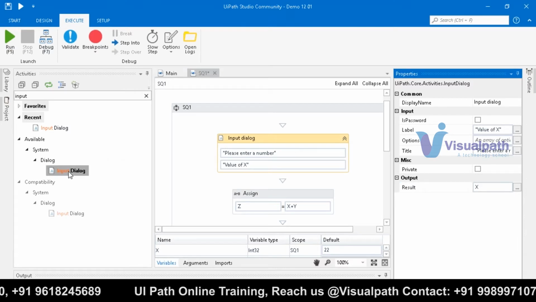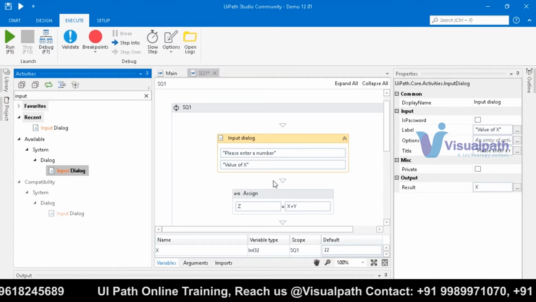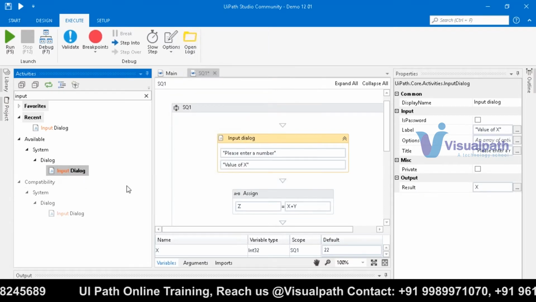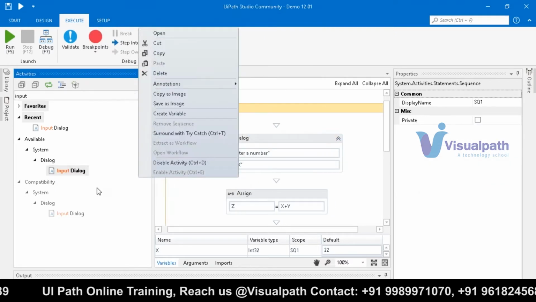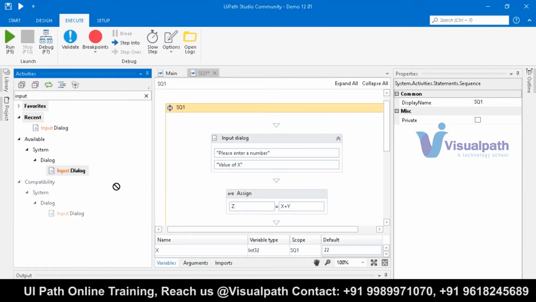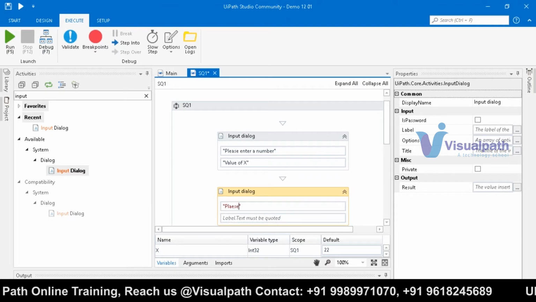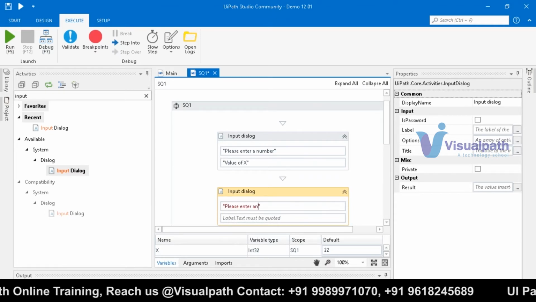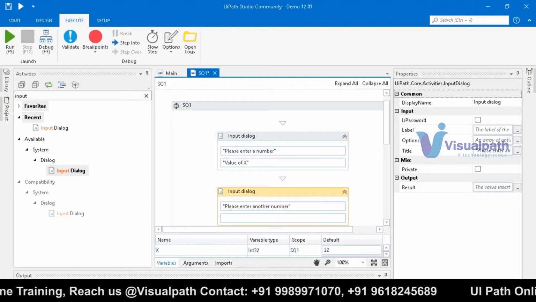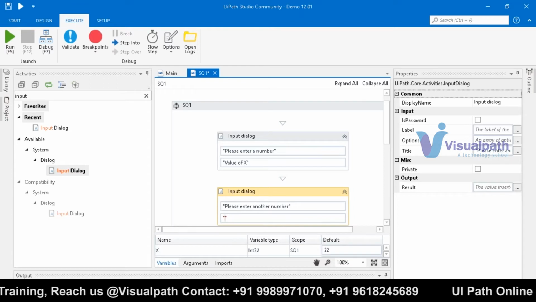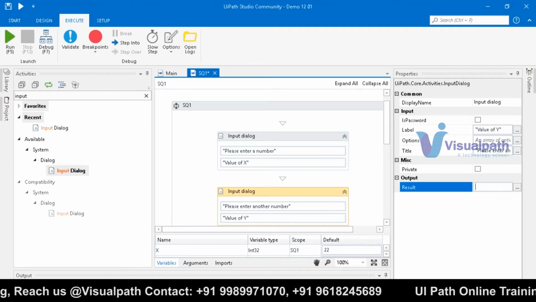Similarly, another input dialog. Again, throughout the practice, you will get to know what are the actions present here, but you can see that you are not actually writing any code. Rather, mostly you are dragging and dropping. Please enter another number. This will be value of y. The result should be stored in y data item.